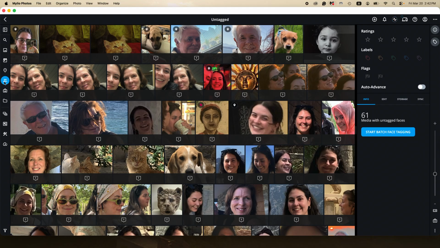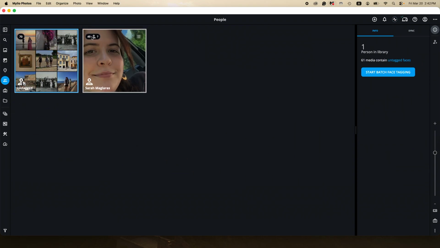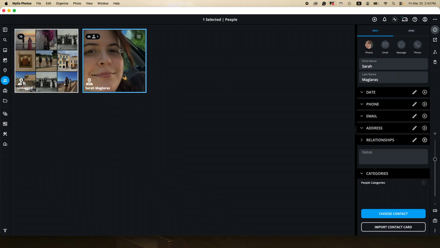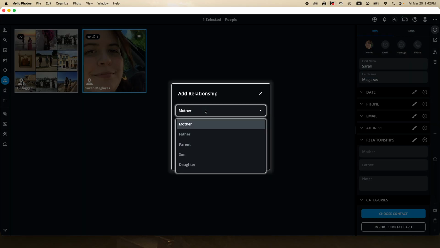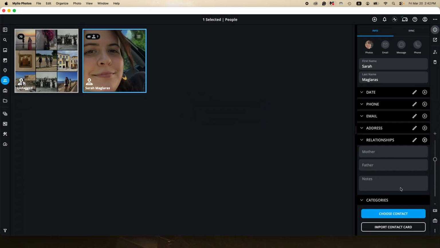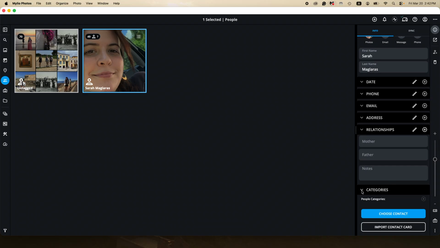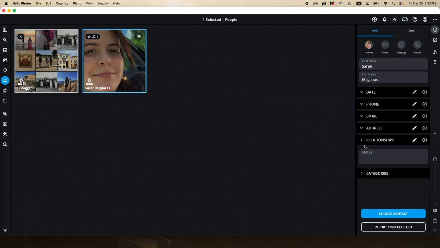Now, if we go back to our people tagging, we can see here that now there's a square for me. And if I click on that square over here on the right-hand side, there's a bunch of different details that you can add about the person. The one that I think is really cool and great for family history is the relationships. So you can add how people are related to one another, which is pretty awesome. And then you can add little notes as well, which can be helpful, especially if you want to share your photo library with younger generations and family members.